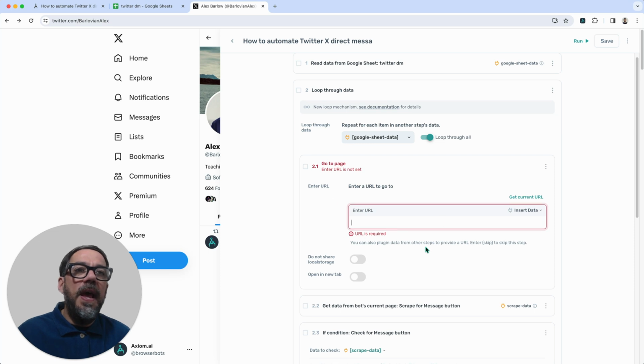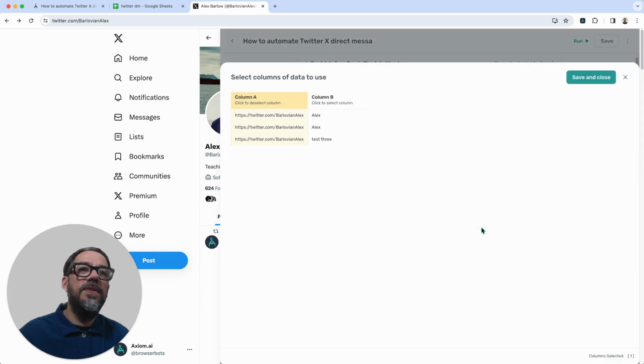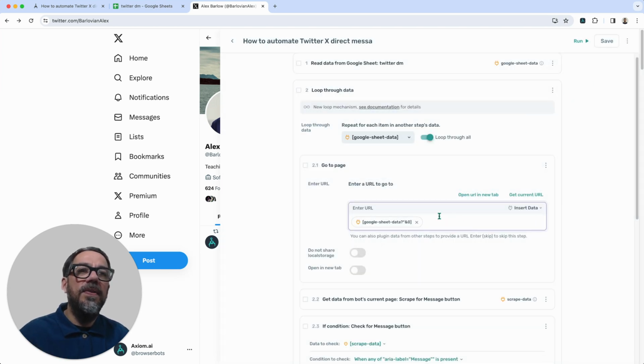We've got an empty enter URL field, and what we need to do is insert URL from the Google Sheet, and we do that by clicking insert data, and we're going to pass those URLs I showed you a second ago straight from the Google Sheet into our go-to page, simply by clicking insert data, selecting the Google token, column A, save and close. You can see the token inserted. That's the URL passed into the go-to page. That's all set up now, so I can collapse that sub-step.